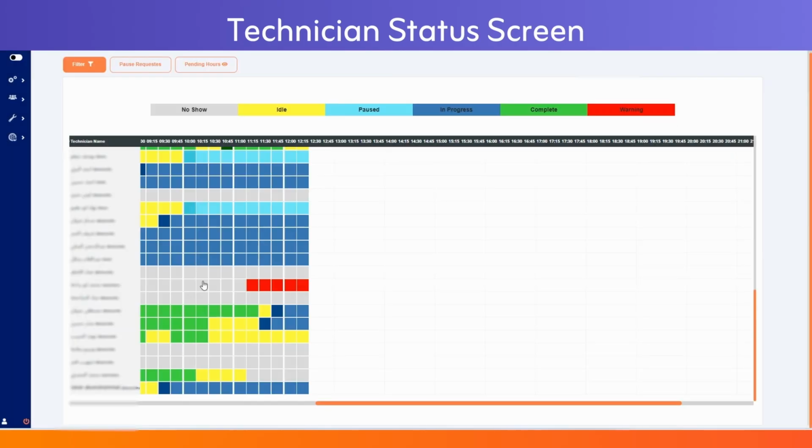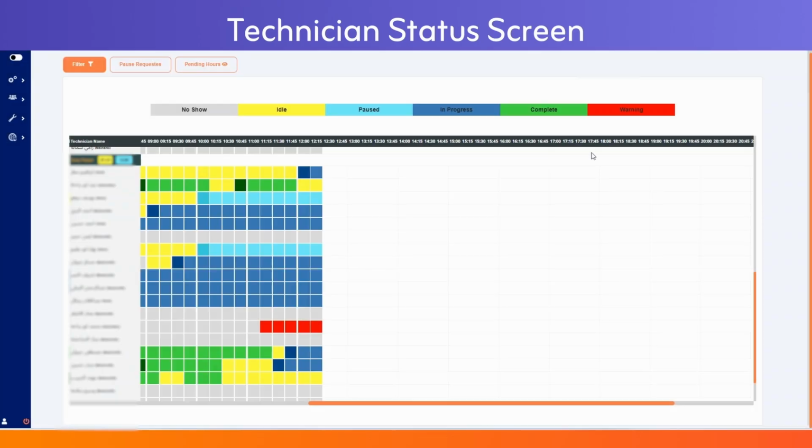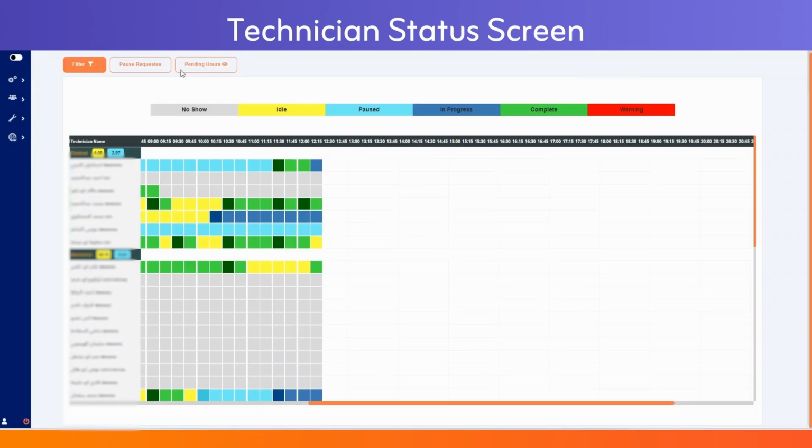Finally, let's look at the warning status. For example, if a technician was expected to complete their task by 12:06 p.m., but it's now 12:13 p.m., the system marks this technician with a red warning status, indicating that the allocated time has been exceeded.